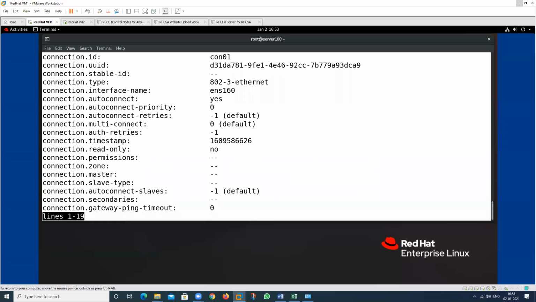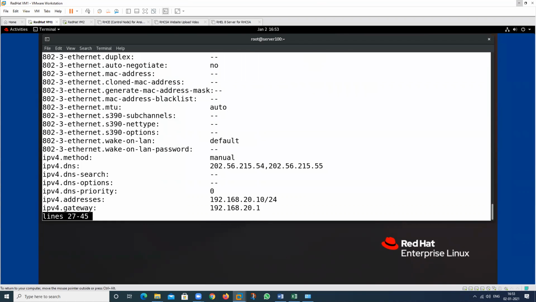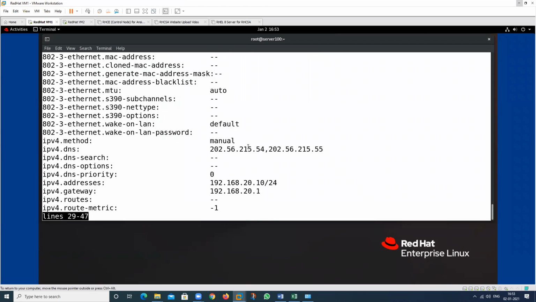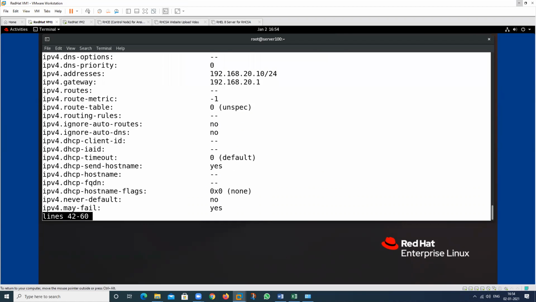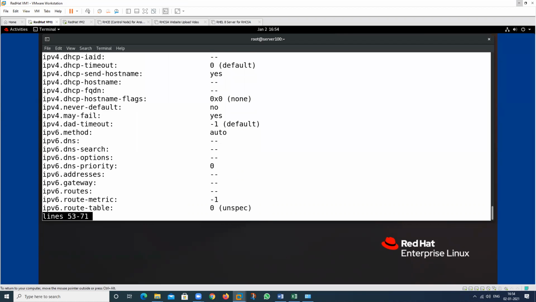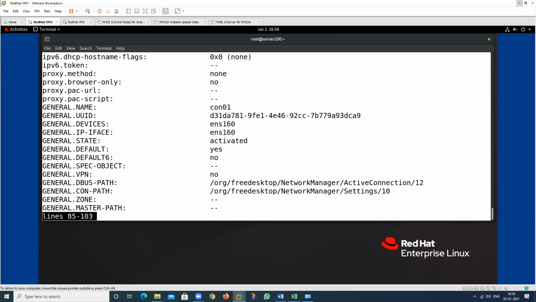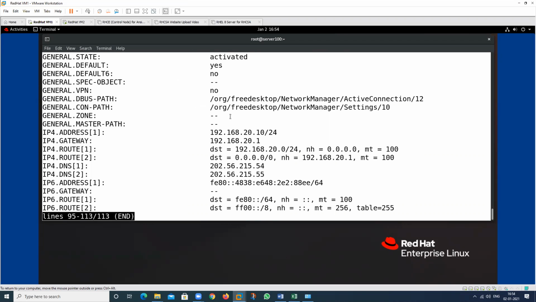So you can check all these things. This is my primary DNS, this is my secondary DNS, this is my IP address, this is my gateway address. So we can see all these things. See, this is primary, this is the IP address, this is my gateway, this is my route address, this is my primary, this is my secondary.